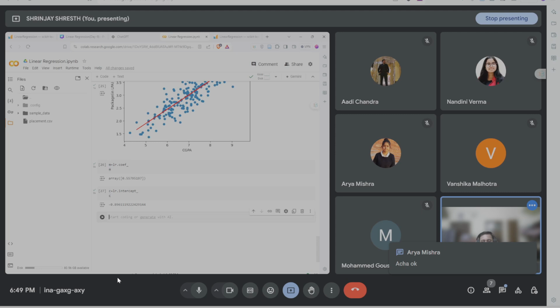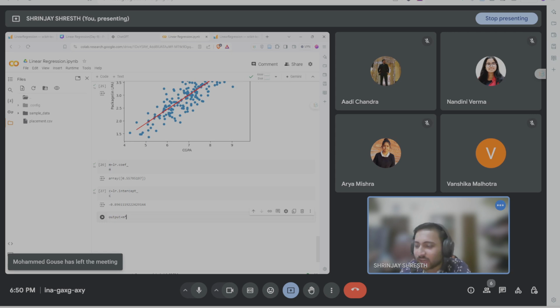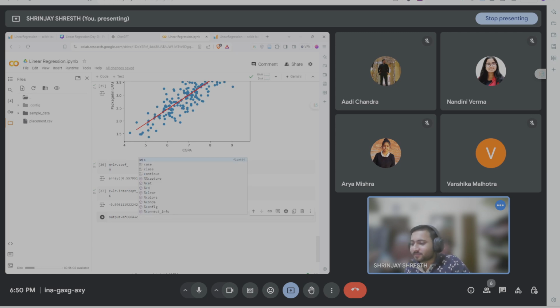Arya, basic maths. The coefficient of x, obviously the coefficient has to be of x here. Okay, let's move here. Now you have m, now you have C. So can I write my output to be m times my whatever CGPA? My CGPA is essentially your x, plus C. Can I write this thing? Let me comment it.